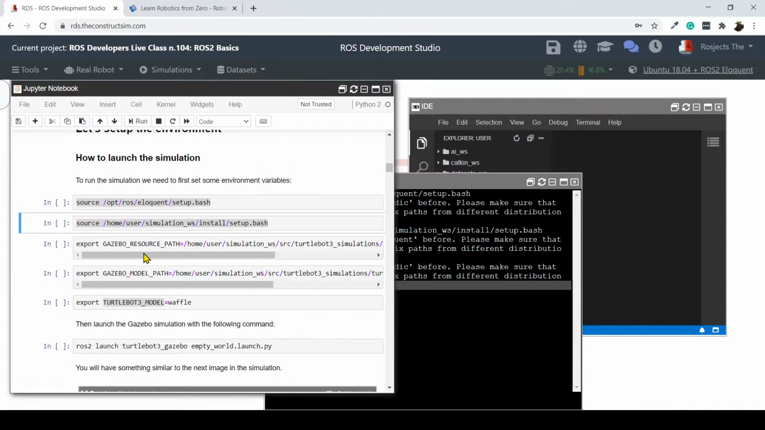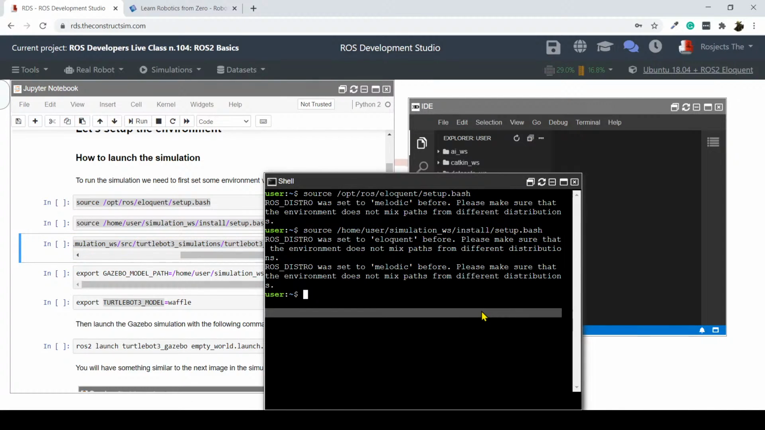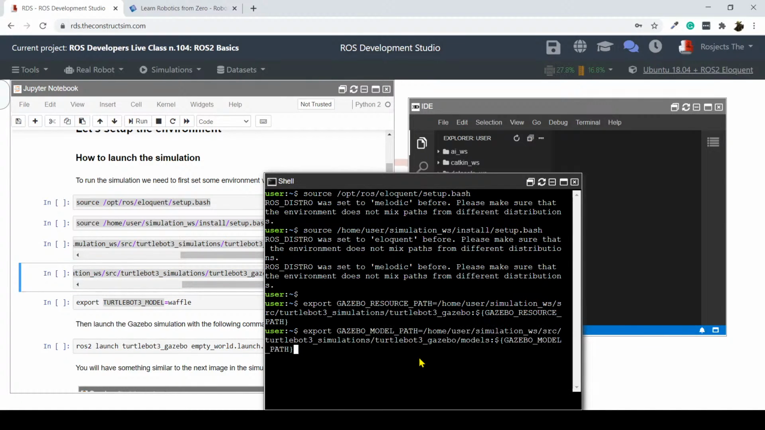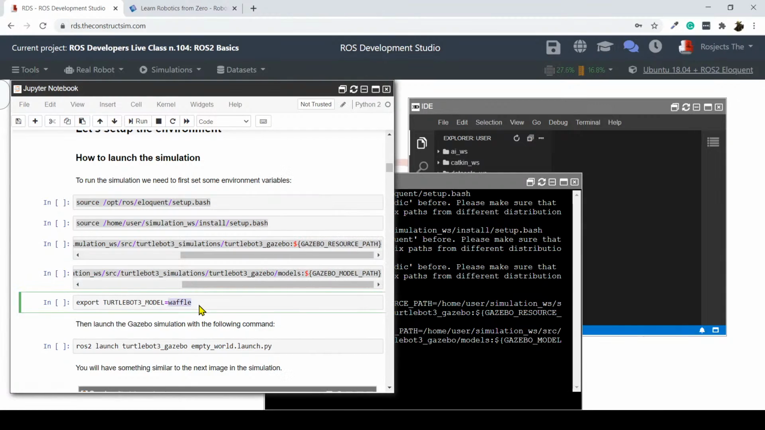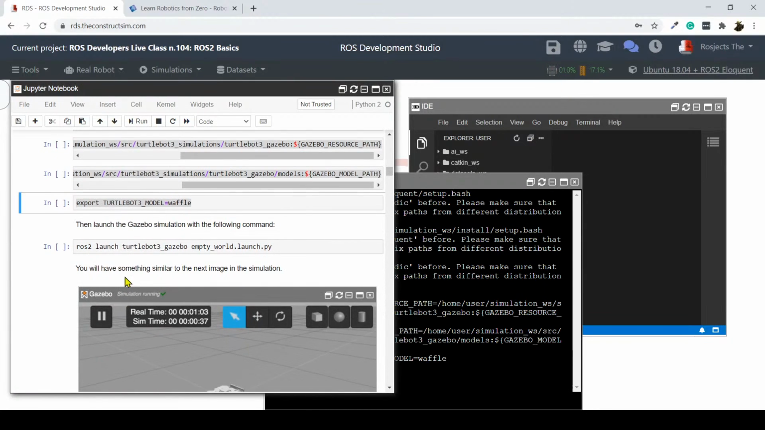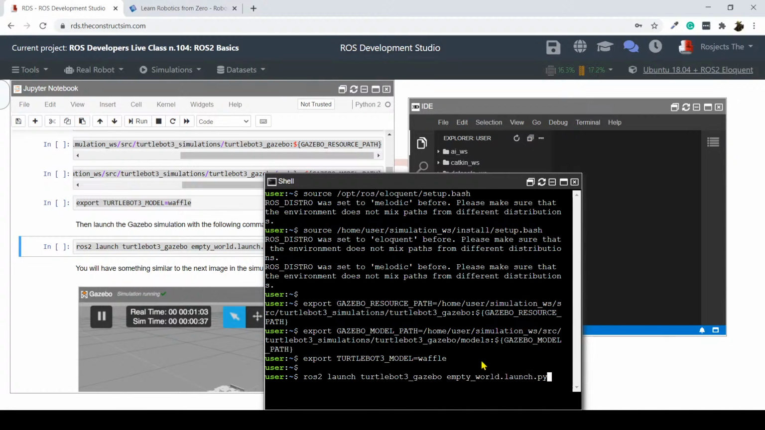So I'm sourcing this workspace, and then I'm going to set some environment variables related to Gazebo, basically to set up properly the models and everything so that we can see the robot properly in Gazebo. We are also going to set the Turtlebot 3 model, which in this case is going to be the waffle one. So we are going to be working with the Turtlebot 3 waffle. And finally, I'm going to execute the command to start the simulation. The command is this one I have here: ROS2 launch turtlebot3_gazebo empty_world.launch.py. This is the command that is going to start my simulation.